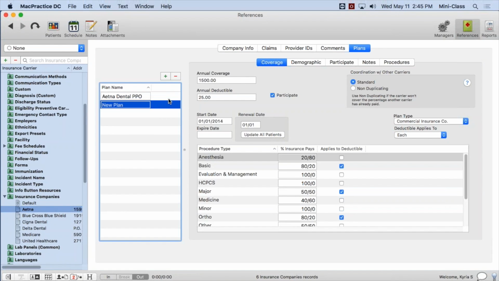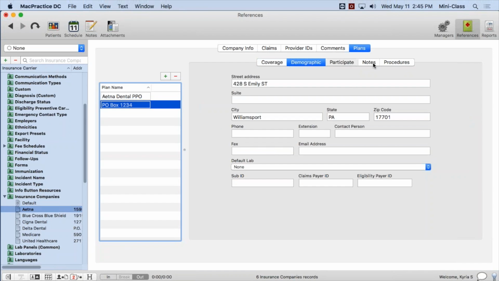To add a new one, I'll simply click the green plus button, and I can click in this field again to name the plan. Plans can be named, I've seen, typically for the employer or the plan name. I've also seen some offices use the PO box as the name for this, whichever way is easiest for you. Once we've named the plan, we will want to work our way through the tabs here, the sub-tabs under the Plans tab.